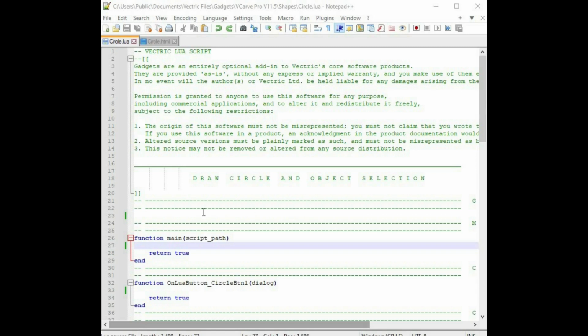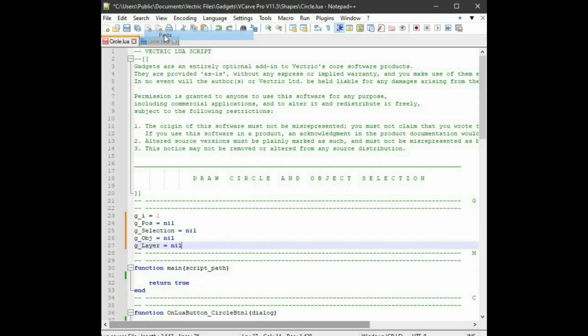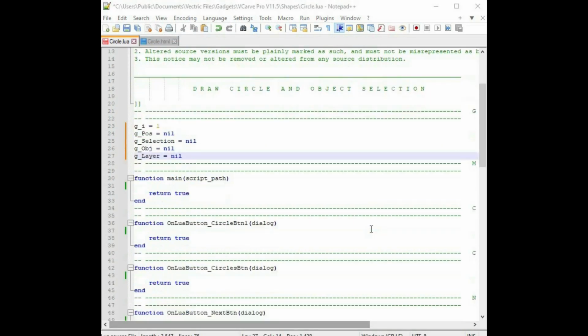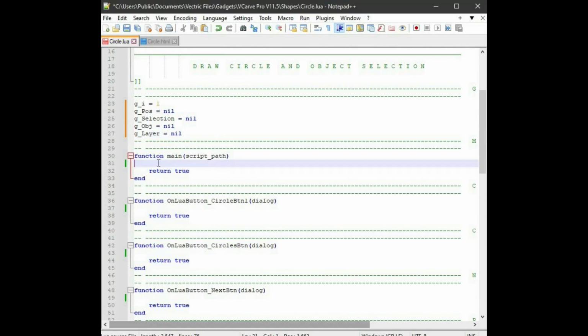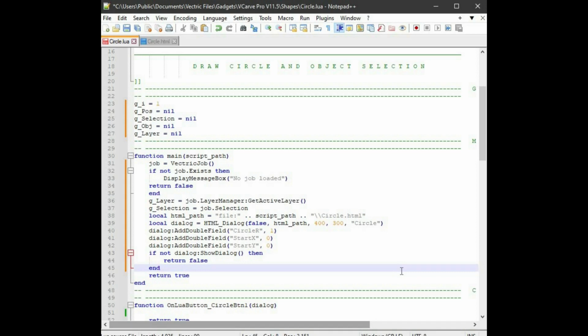Open the LUA page. Before the function main, declare the global variables. In the function main, enter the coding shown. Instructions for the specific coding in this step are covered in the Square Gadget videos.